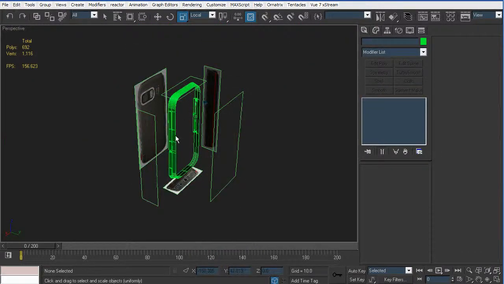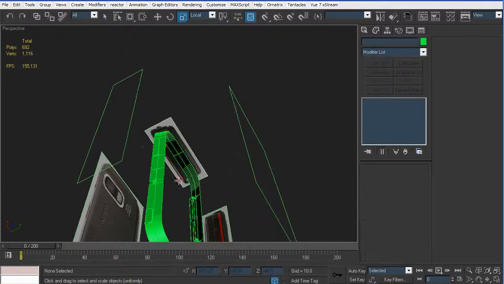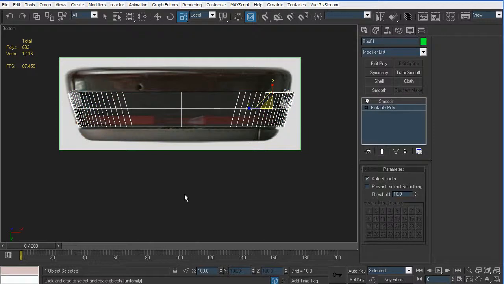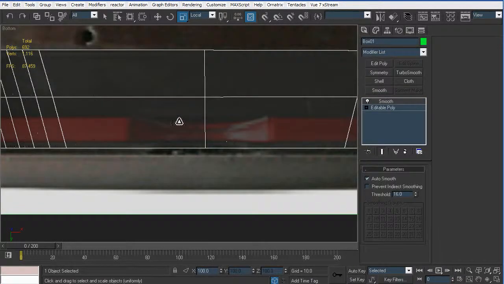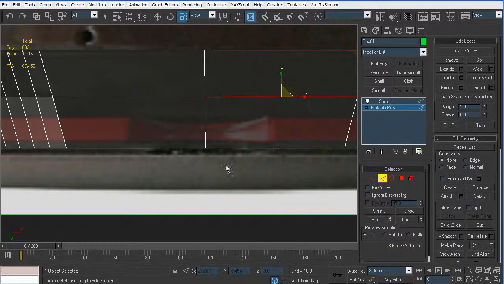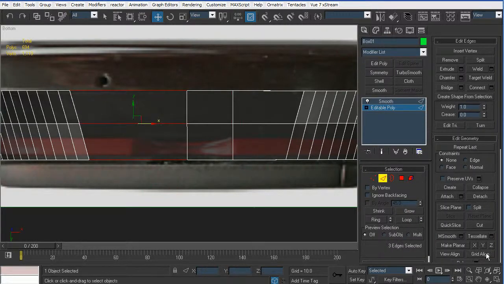Now we're going to tackle the bottom side of the phone. So select that and select the bottom reference, hide unselected, go to bottom viewport, and now you can see that we have that little thingy going on around here. This is for opening the phone, the backside cap of the phone, which is that one here. So we just connect only here and straighten it out by pressing the Z axis, and do it again here.